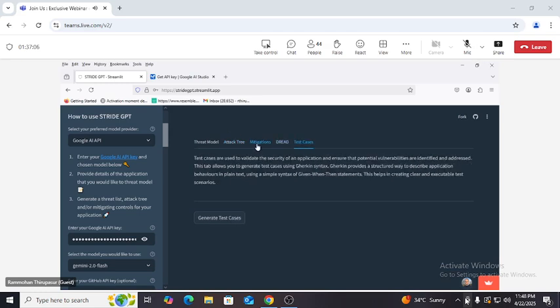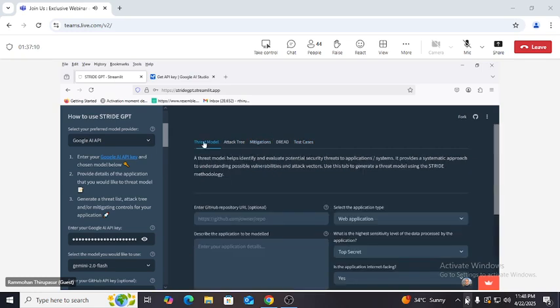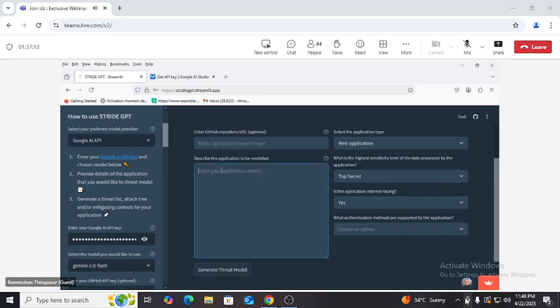This attack tree, mitigation, dreads are types of threat model. Now I'll go to threat model. I'll just give an application here. I'm just writing a prompt. You see, I have a database, I have a middleware and applications. I'm just giving something. And I say generate threat model. I'm going very slow so all of you understand.